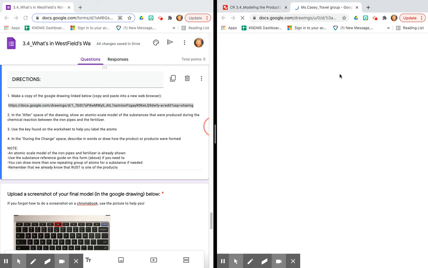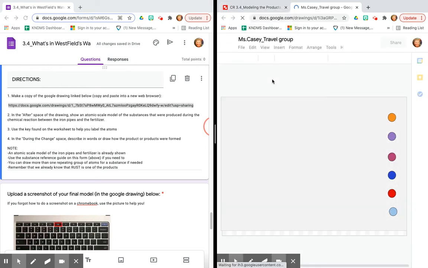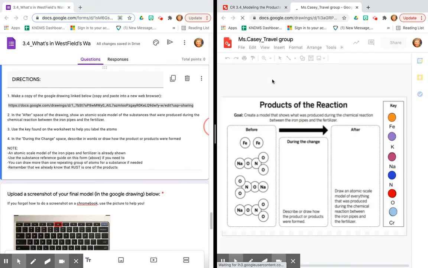All right. So once you make a copy of that, the whole goal is to show what was produced during the chemical reaction between the iron pipes and that fertilizer. Now you have this key over here on the right. So don't forget, that's going to be the most helpful thing for you to utilize. You're going to show what you think happened in the after part, what substances were produced.